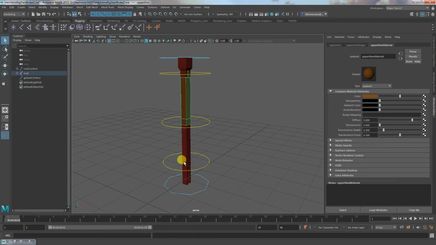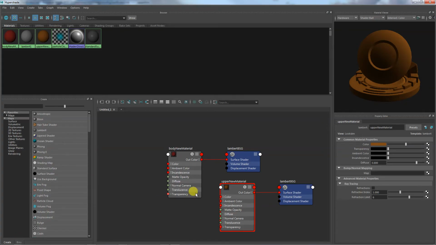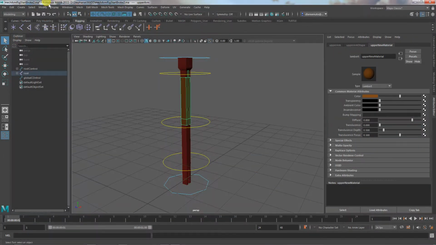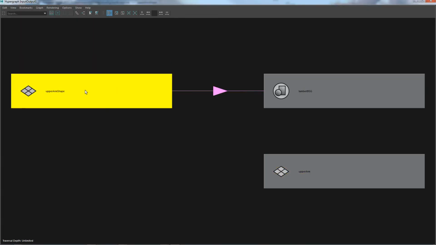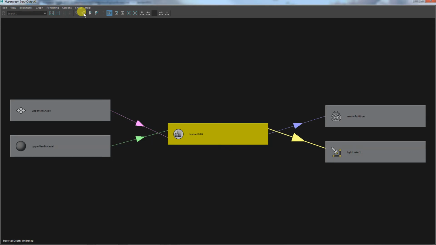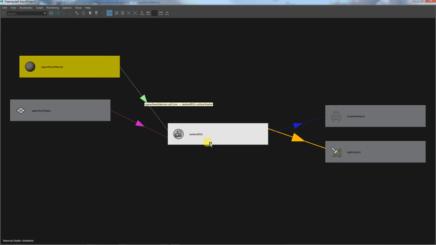But that bright green means that there's a lack of connection between, let's see here. Actually, no, wrong hypergraph. Windows, General Editor, Hypergraph Connections. There we go. So this is the shape node, and then this is a shader node. And there we go. So here's a material, and it has to pass through this in order to basically get to this, and then they go to links and render partitions, or lights and render partitions. And there's basically a problem with this.